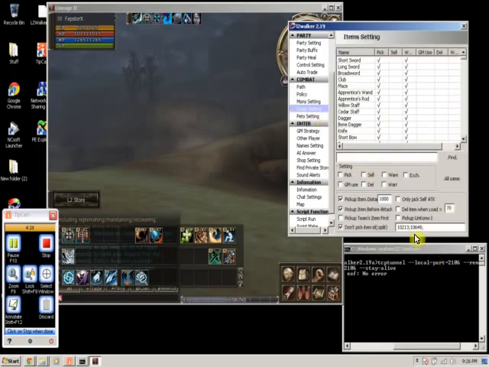Item settings, people are having problems with loot. Do not select auto pickup self-attack, okay? Item distance is 1,000. Pick up before attack is selected. Do not pick up these items, okay? You want all three of these set. That's how you do that.